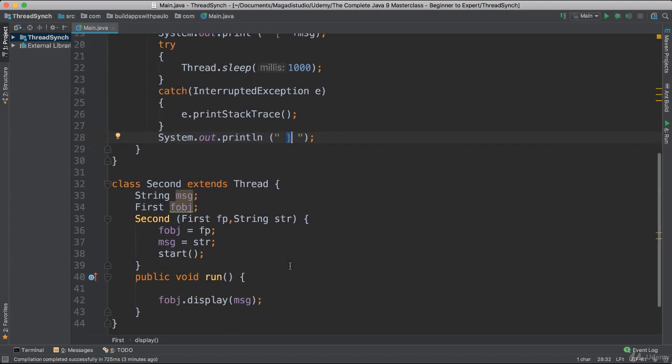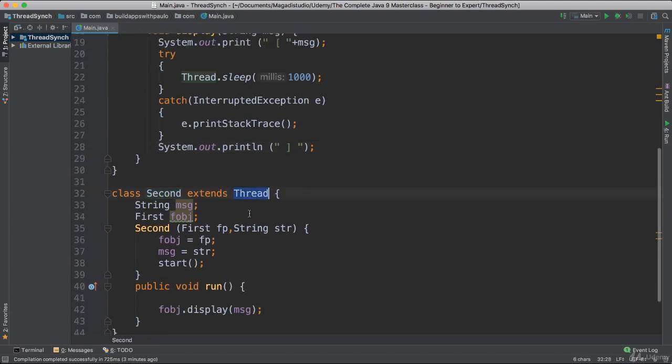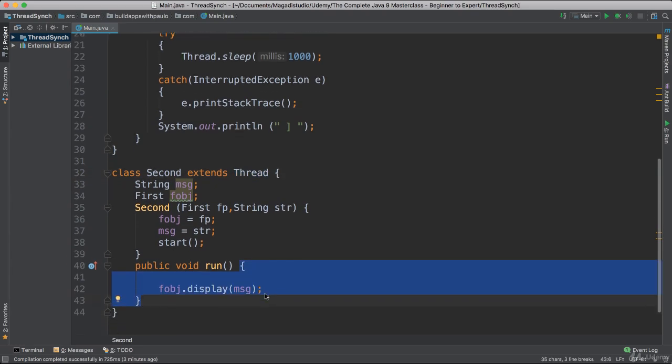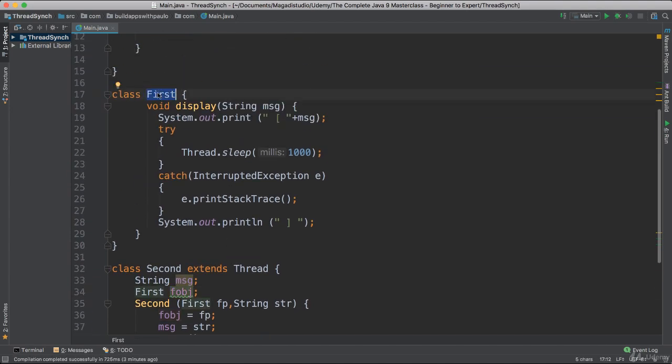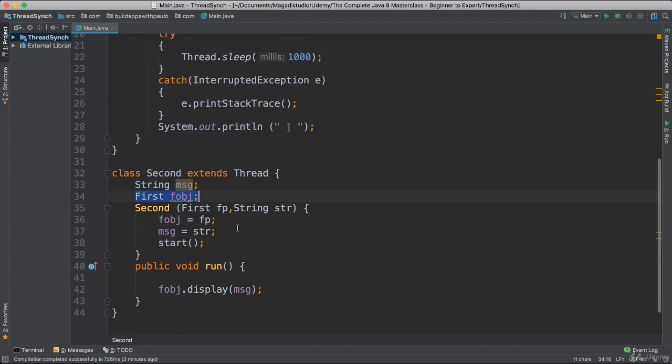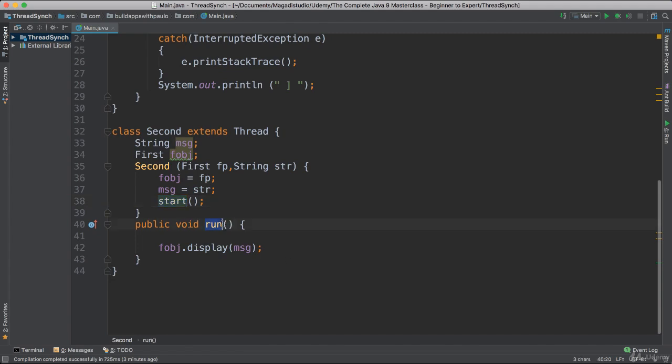Very simple. And the second class here extends Thread because we want to be able to use our run method. So in our second, we have a few instance variables: a message and a first object, which we're instantiating. We're passing polymorphically our first object inside of our constructor to set things up, and then we call start. And then we have the run, which is an override because we're extending Thread. So this calls the display method of that object, and we pass that message.